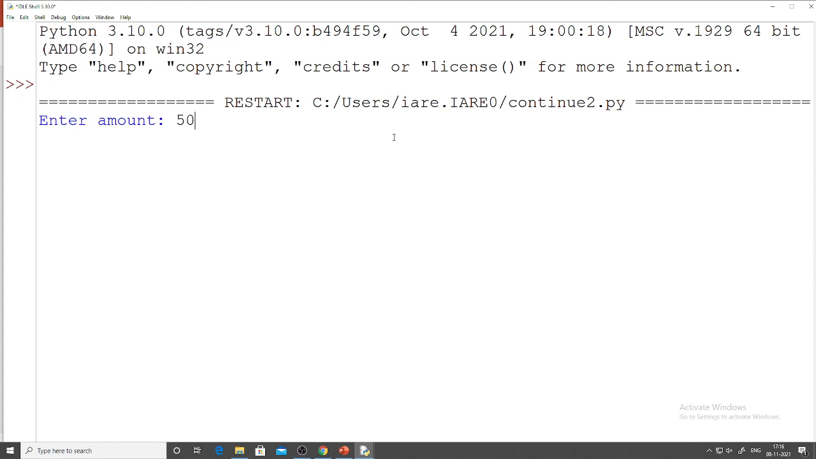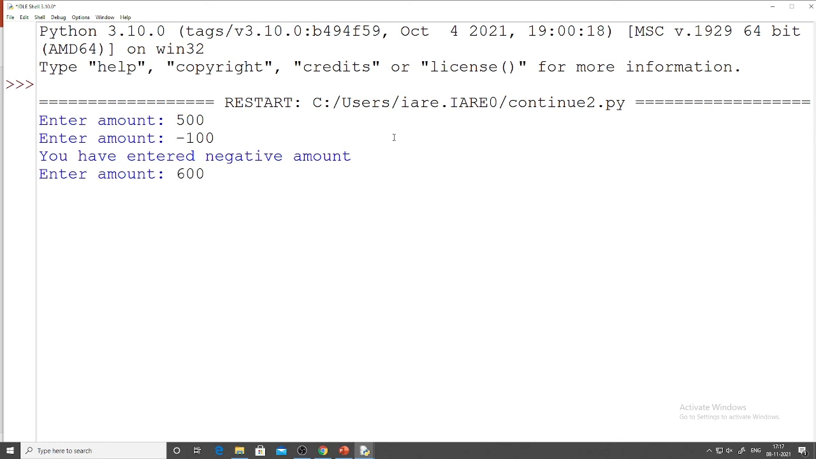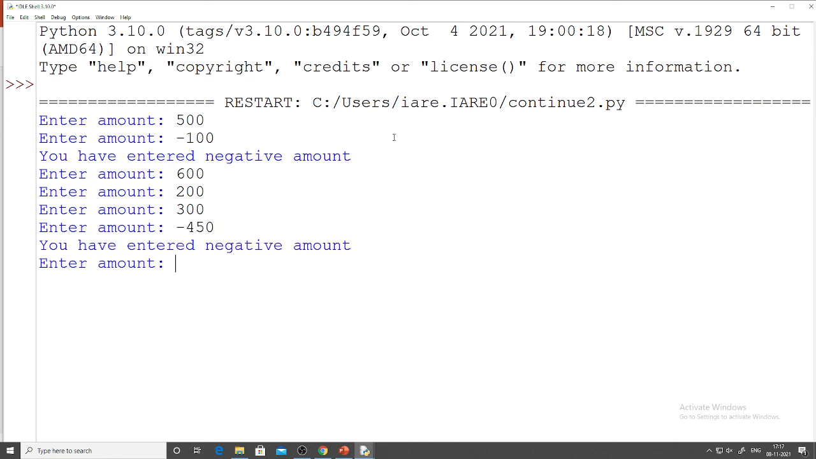Enter amount. Suppose I am entering 500. So it is a positive amount, so it is adding to total amount. Suppose I am entering 100. So it is showing me you have entered a negative amount and continue. Suppose I am providing 600. So it's a positive amount. If I am entering positive amounts, it is taking. If I enter any negative amount, it is showing you have entered a negative amount.